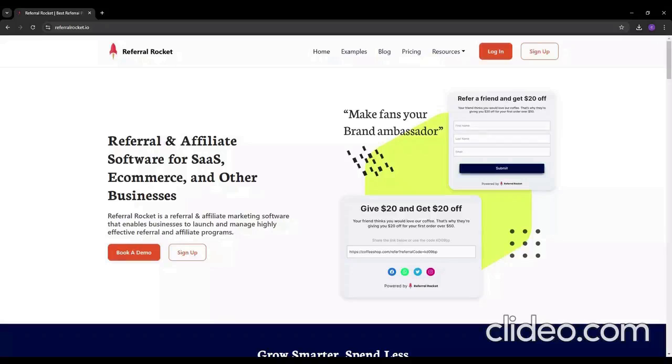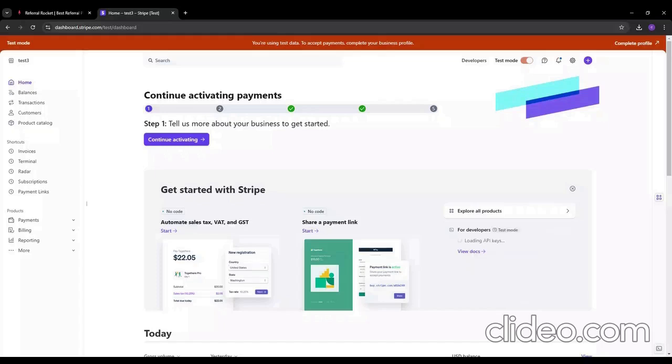Welcome to the tutorial. In this video, we'll show you how to set up promotion code tracking for your referral and affiliate campaigns with Stripe and Referral Rocket. To begin, enable the use of promotion codes on Stripe-hosted checkout pages, such as for payment links or pricing tables.